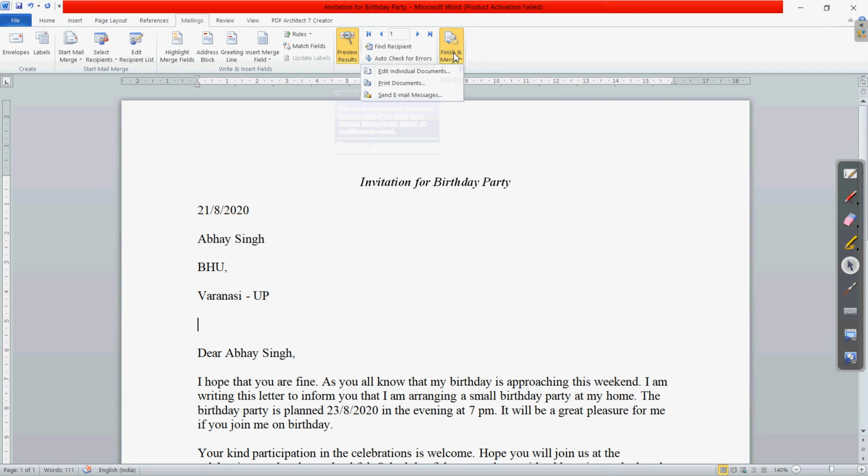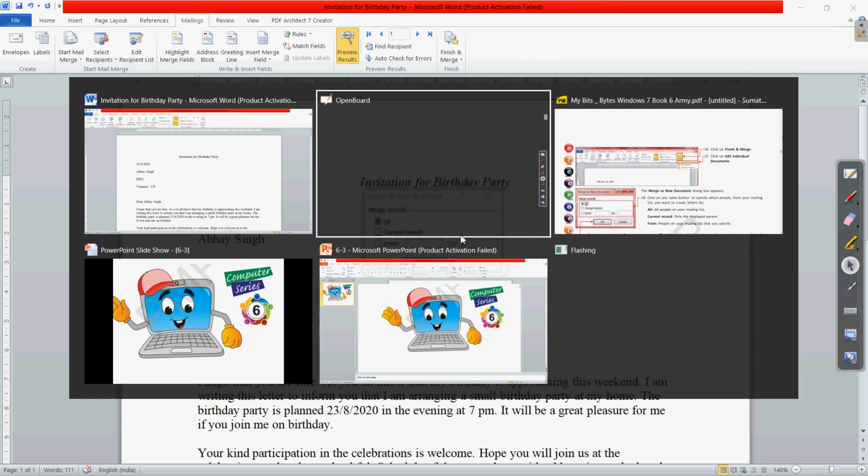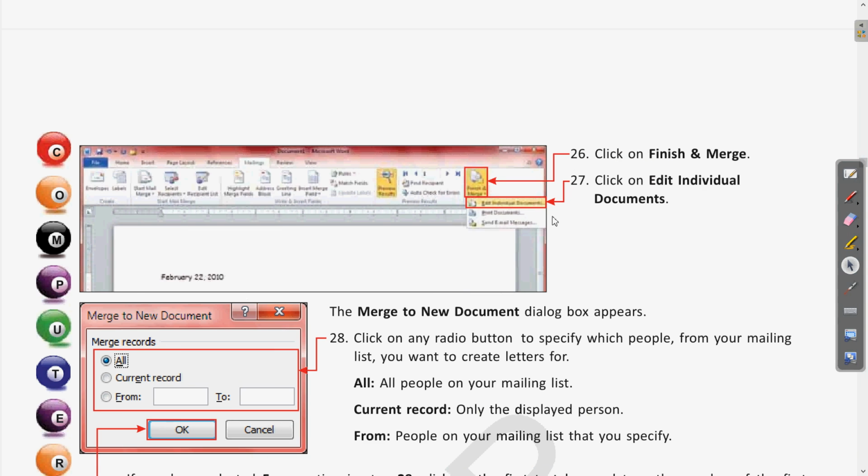If I click on this, here you can see when you click on the finish and merge, we have different other options: edit individual document, print document, send email message. So according to the requirement, we will choose that. So let us first click on the edit individual document. If you click, you will get this window. Let us see what is the use of this window. In the book also it is explained. So when we have clicked on the edit individual document, step 27, the merge to new document dialog box appears. Clear? So here we have these three options.